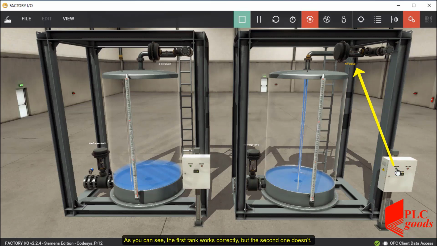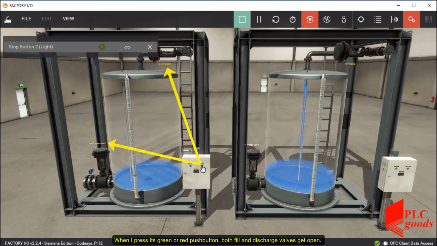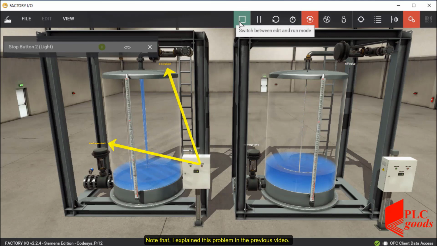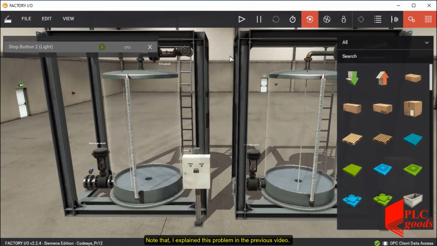As you can see, the first tank works correctly, but the second one doesn't. When I press its green or red push button, both fill and discharge valves get open. Note that I explained this problem in the previous video.